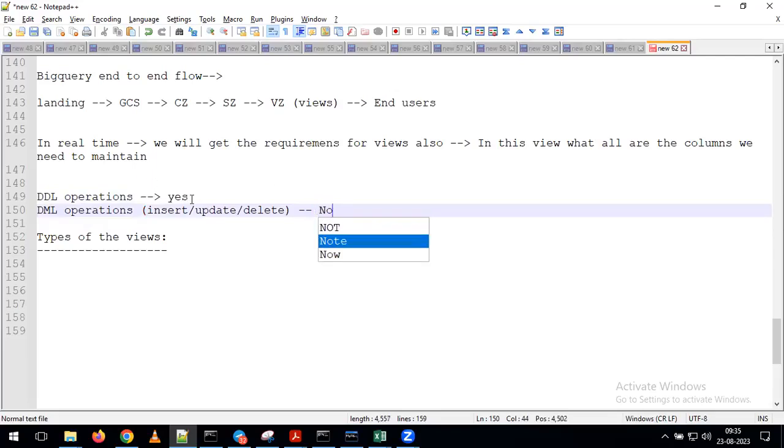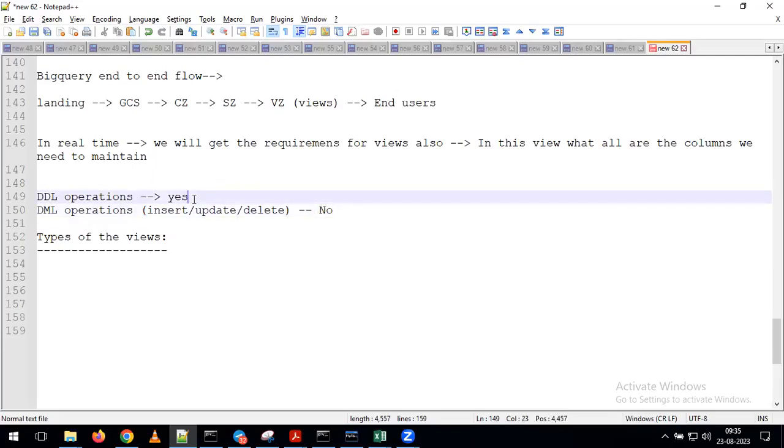Because DDL is nothing but operations on top of the structure. Here we can perform create, alter, drop. All these fall under the DDL operations. On top of the view, you can perform the DDL operations, create or alter or drop, but we cannot perform the DML operation because in the views, any question? Just 2 minutes. In the view, we do not have any kind of physical data. That's the reason on top of the views, we cannot perform the DML operations. On top of the table, you can perform the DML operation, but on top of the view, we cannot.